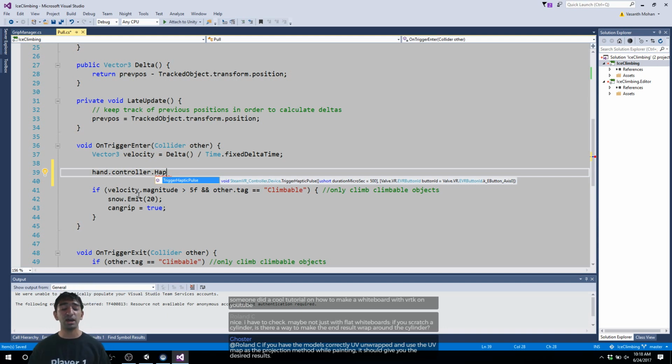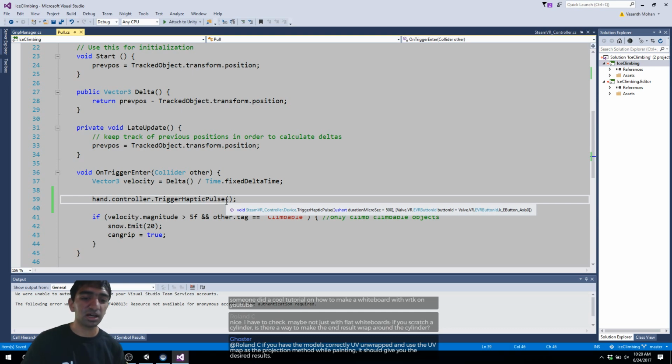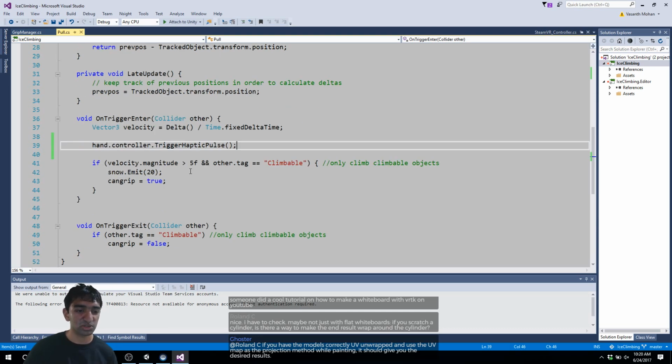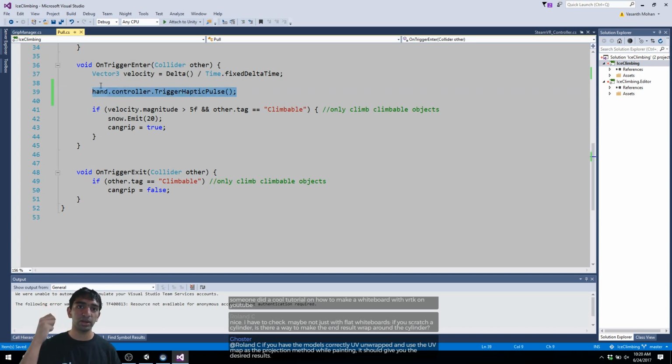And when you do that, I think you have a few parameters here. Actually, you know what? I'm just going to do it with the default parameters, just to make sure I'm using this correctly, because that could be part of the problem. I just want to make sure that when we collide with the climbable, or actually any object, that we are triggering a pulse. It's not going to last for the whole duration, but it'll last for some of the duration.